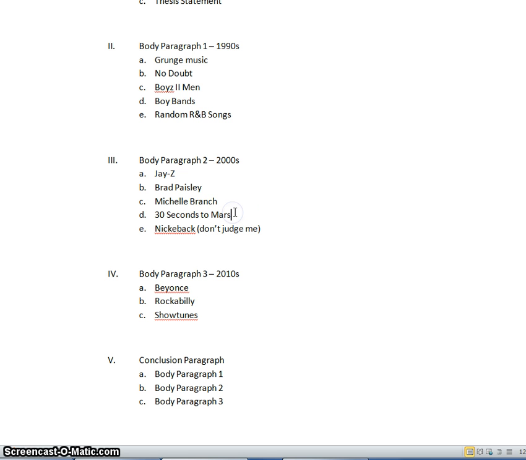30 Seconds to Mars, which I love a couple of their songs, not all of them, but a couple of them. And the band that my students constantly make fun of me for liking every semester is Nickelback. I didn't even know they weren't cool until I told my students that I listened to them. So apparently they're not cool. But I would use all of these bands to discuss how they shaped me in the 2000s years.